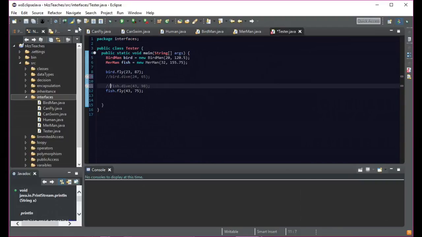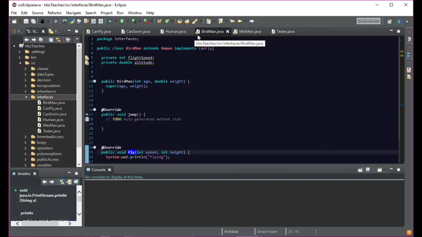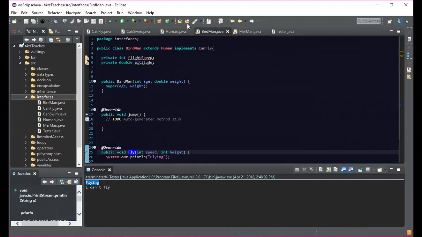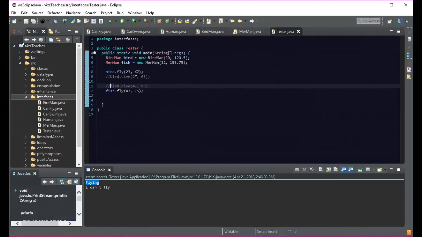So if we run this now, if we hit save, we should get that all clean. We're good. These guys right here, just because we're not using those, and we really don't need to. So if we hit run, you can see Birdman here, since we called him first, he's flying. Fish or bird here, the Birdman, he's flying. Fish here, he can't fly. So this is fine and dandy.